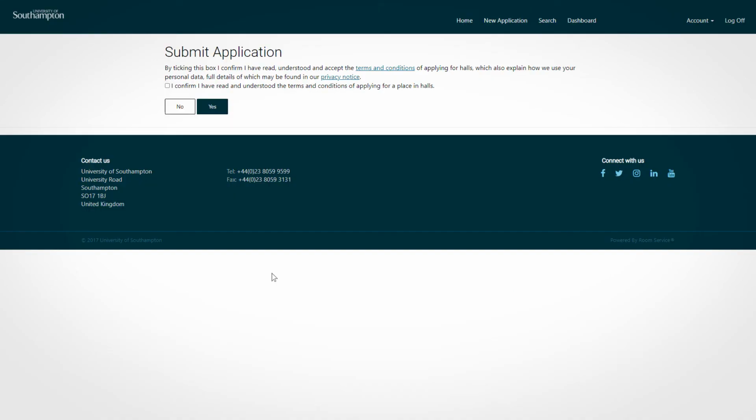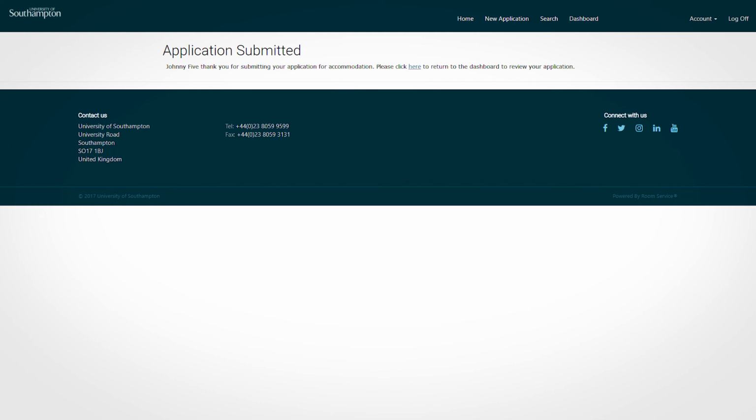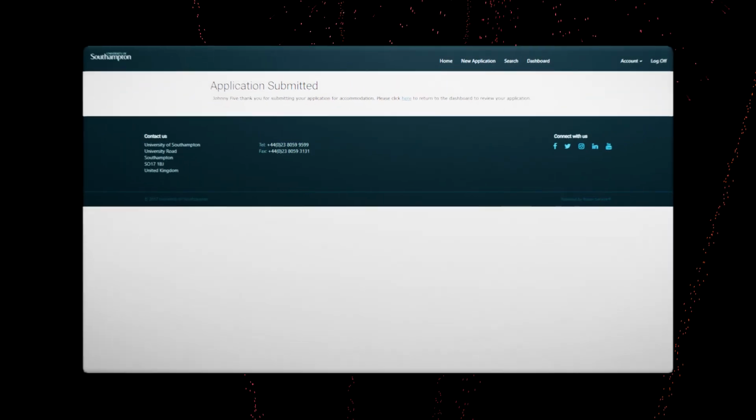This screen provides links to your contract and the terms and conditions you are agreeing to when staying with us in halls. You will need to read these two documents carefully, as by ticking the confirmation box, you are confirming you understand the university's requirements. Congratulations, you have now successfully completed an application form for accommodation at the University of Southampton.